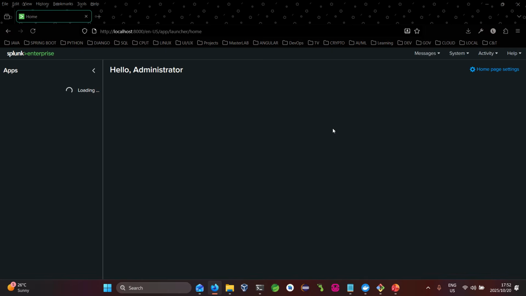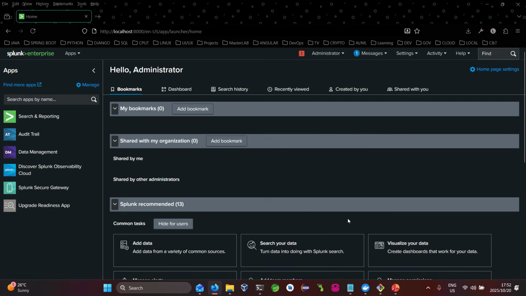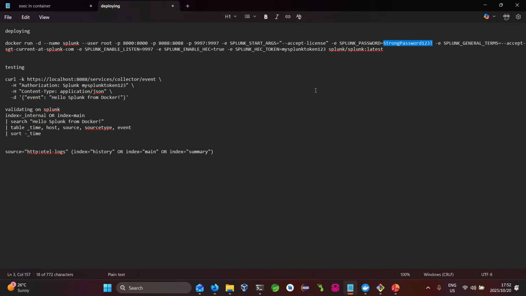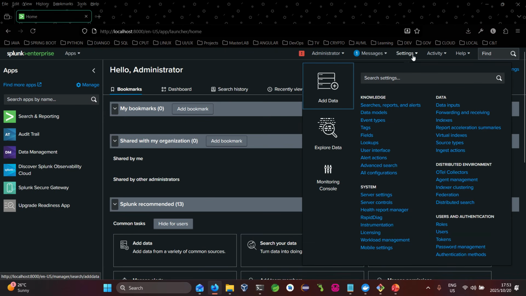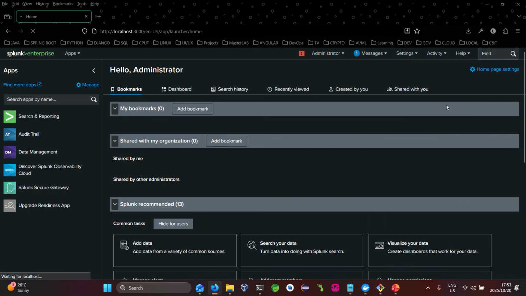So again, I'll show you how you can create the HEC token and enable the HEC, so you can be able to receive those logs and export them to the Splunk UI. Again, this is important. So we come to settings. From settings, you go to data inputs.